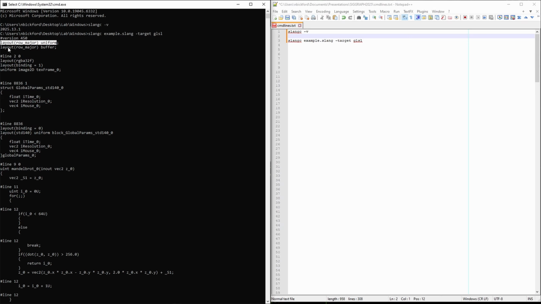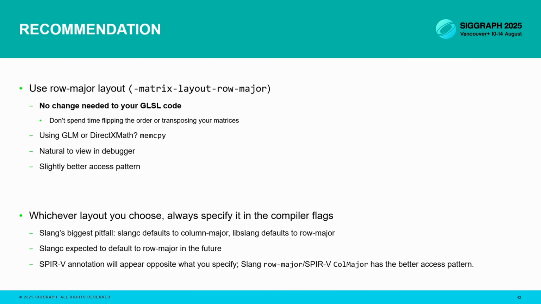Finally, earlier when we compiled to GLSL, you may have noticed that GLSL listed a row major attribute, even though in the command line it defaulted to column major. This is because of that swap I mentioned in the last slide. The GLSL and SPIR-V layout will appear as the opposite of the Slang layout. Don't worry though, CPU row major / SPIR-V column major is still the better access pattern.